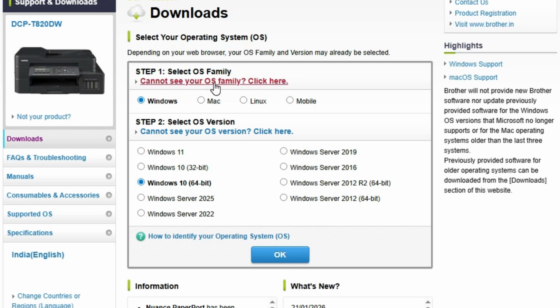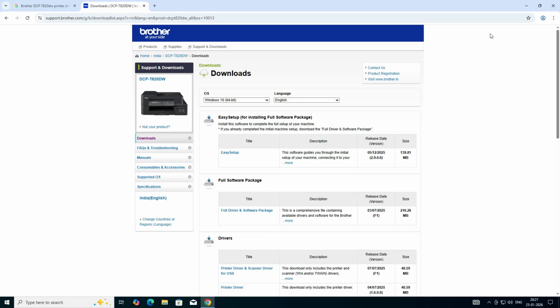In OS, means operating system, select Windows. In operating system OS version, select Windows 10 32-bit if 32-bit. If Windows 10 64-bit, then select Windows 10 64-bit. Click on the OK. It redirects you to another web page of Brother.